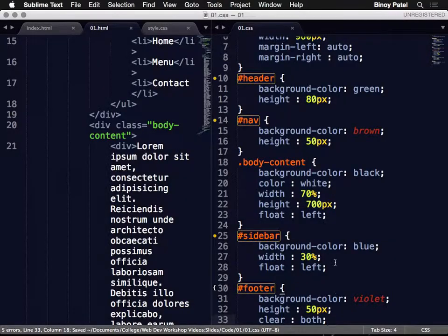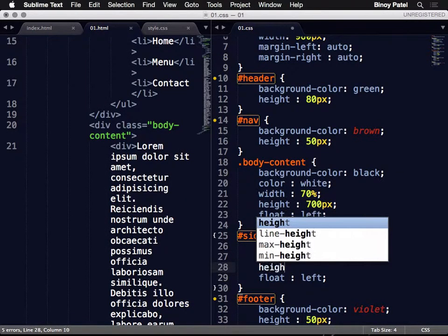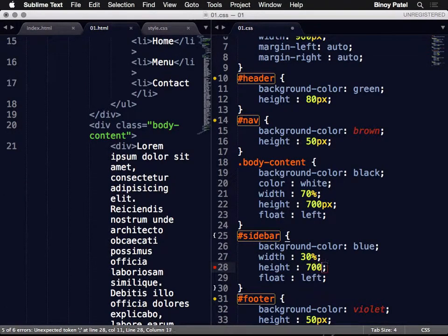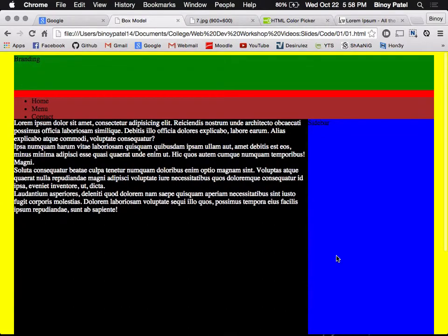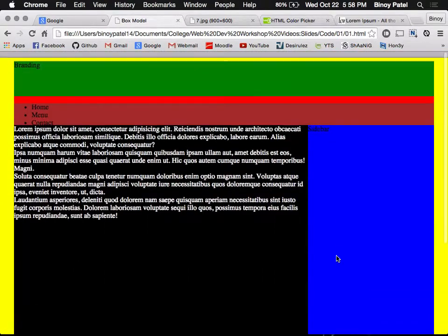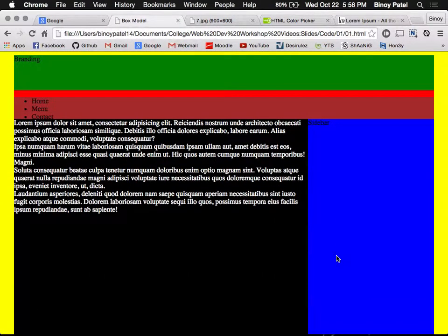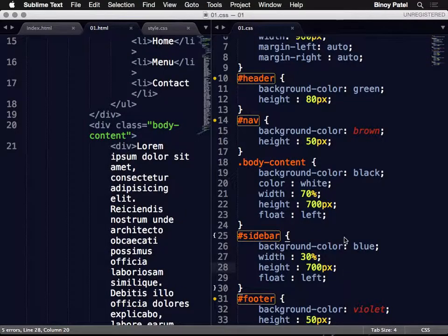So let's see. Looks about right. We forgot to define the height of the sidebar, which is going to be 700 pixels as well. So now it looks something like a web page. Obviously, it looks ugly as hell, but it has the layout. If you didn't understand the last part of it, I'm gonna cover more in the next part, next week possibly.